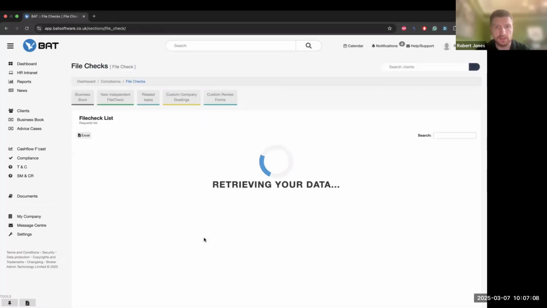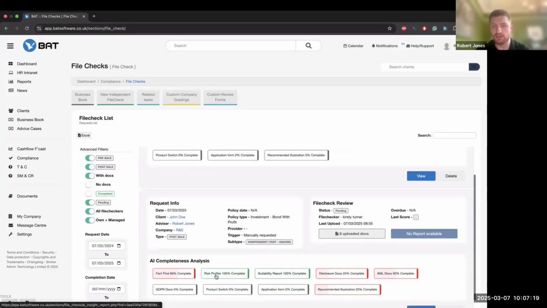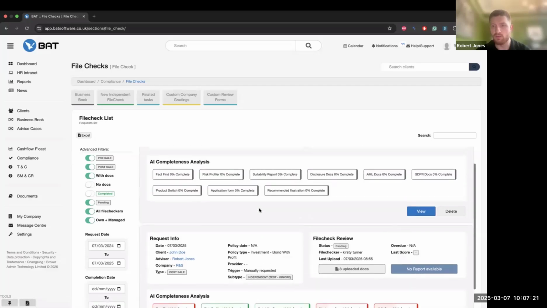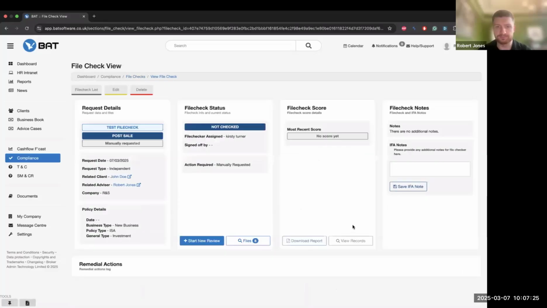There we go. Okay. So this one here for John Doe, as you've seen, I've just uploaded, has created a file check on the queue, and it gives you the snapshot of information as well as a snapshot of the completeness analysis once it has run. So I'll click into this file check and view it.